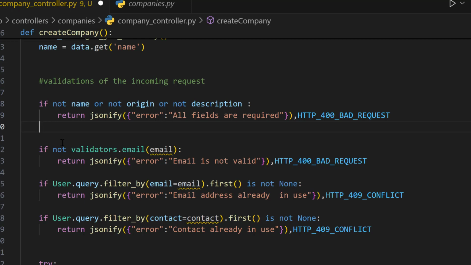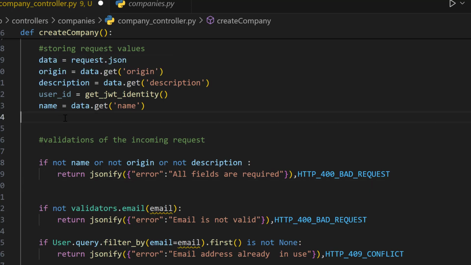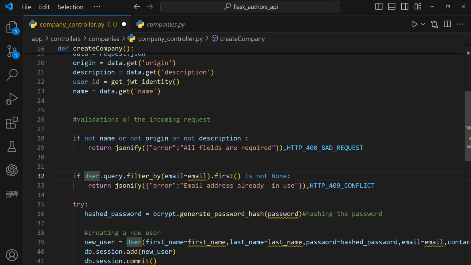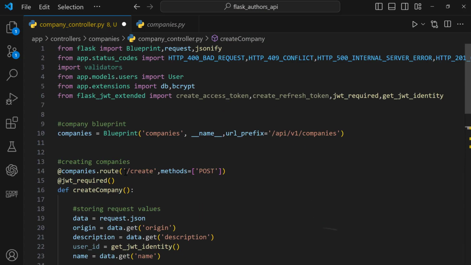Still, to avoid data redundancy, we have to ensure that when we are creating a new company, the company name must be unique, with the fact that we passed in a unique constraint for the name on the company model while creating this table. So I'm going to ensure that we also make a query against our company model, and I will also ensure that I'm importing the model.